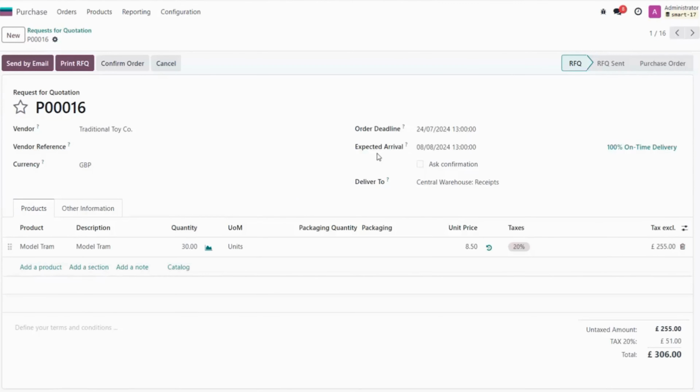Let's go into this one. This is for the model tram, so it's got the 30, and now we have a price from our traditional toy company. If you wanted to check that price with them, maybe send an email and say, I'm ordering 30 this time, can I get a better price?